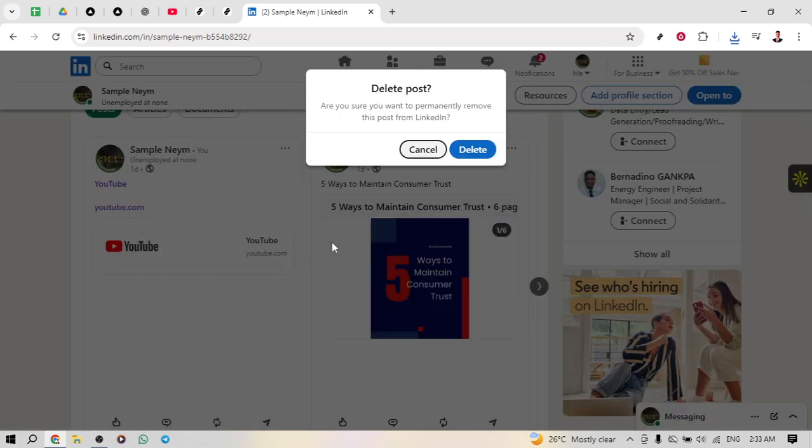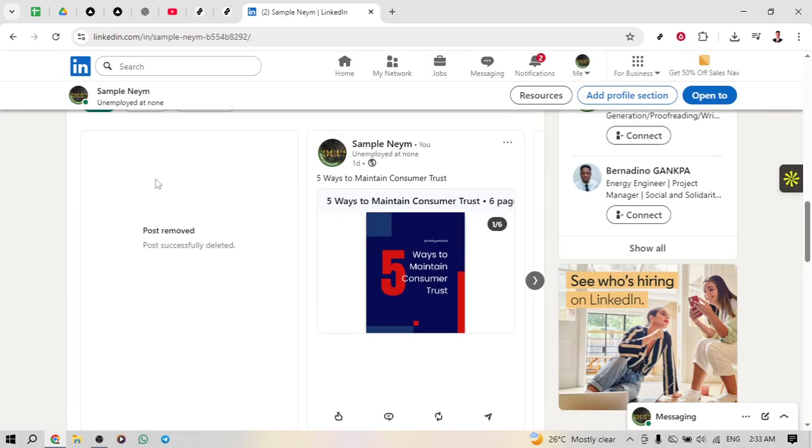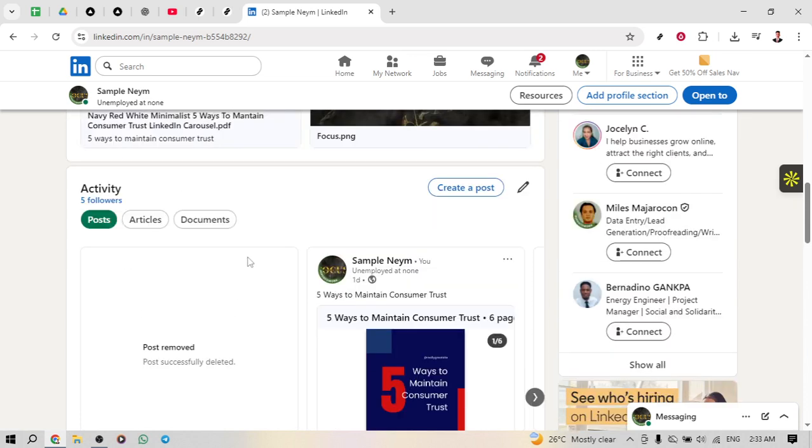LinkedIn will then ask you to confirm your decision. You'll see a prompt that asks, "Are you sure you want to permanently remove this post from LinkedIn?" If you're absolutely certain that you want this content gone forever, click on Delete, and there you have it. Your post will be removed instantly from your profile and won't be visible to others. It's important to note that once a post is deleted, it cannot be retrieved. So make sure it's something you definitely want to erase.